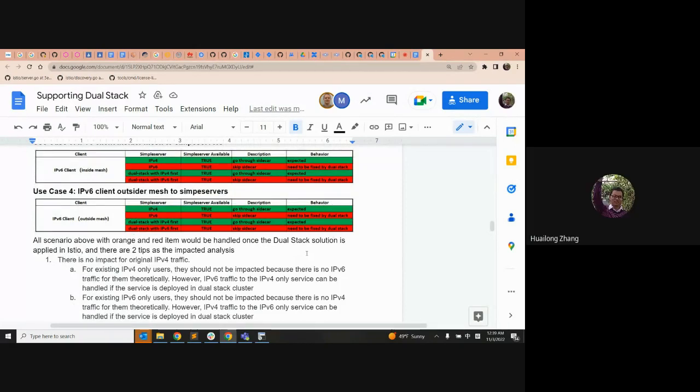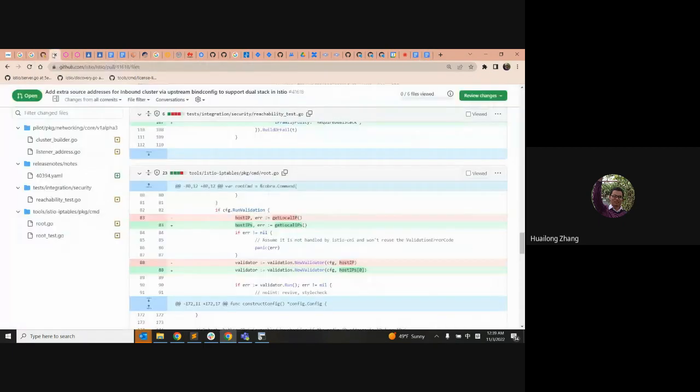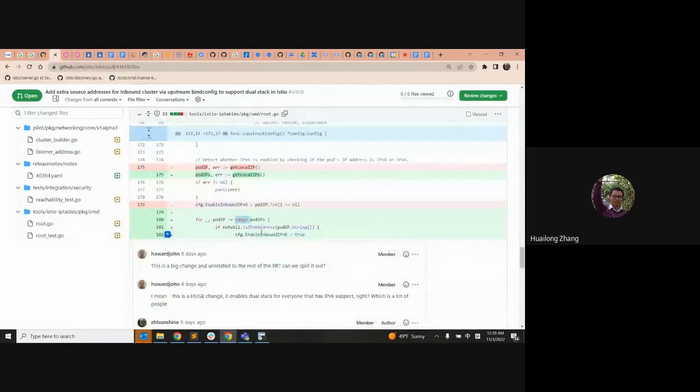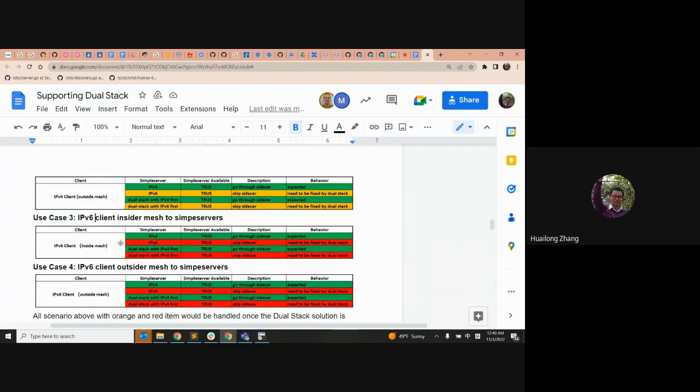Yeah, understand. I think we need to get more information here. Once this flag is enabled, that means we will capture some other traffic, as John mentioned. In use case three, we can see that for other IPv6-only sample servers, the traffic cannot go through the sidecar.